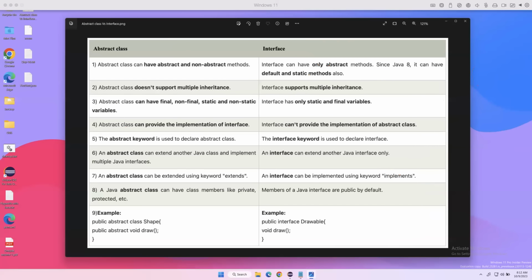Now, the next point, fifth point. The abstract keyword should be used to declare the abstract class, but the interface keyword is used to declare the interface. We already know this. Now, the sixth point. An abstract class can extend another Java class and implement multiple Java interfaces. See this, an abstract class can extend another Java class.